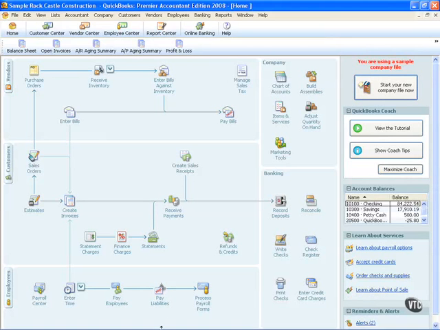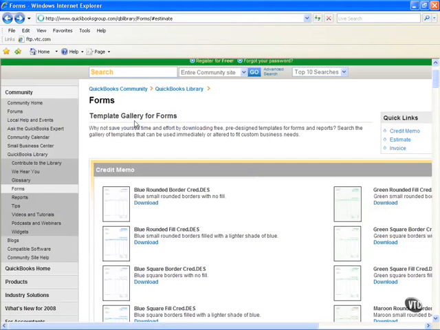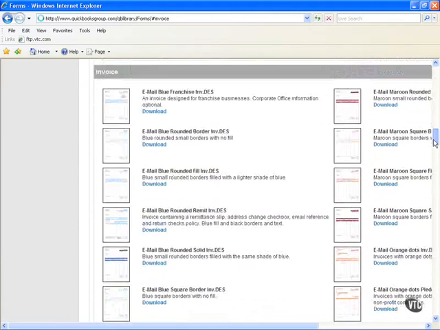I have a shortcut established, so I'm simply going to go to the QuickBooks community. Now, I have included a PowerPoint slide in our work papers that will give you the address and a sample screen. You may wish to go there so that you can copy and paste the link into your internet browser. You'll notice on the site that I am at the gallery for all of the forms. You'll see that there are quick links to credit memos, to estimates and invoices. This will simply take you to that portion of the page. You can also just, of course, scroll up and down.